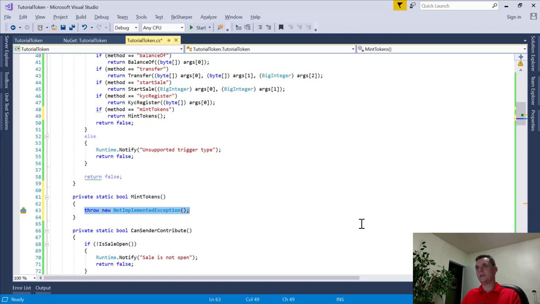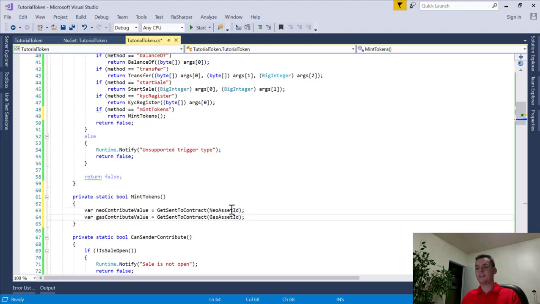The NeoPython client and the Neon client, when you're participating in an ICO, will call this method. NeoPython, I think there is a mint tokens method within there that will call this method. So it is really used for this ICO, where it will give the person the funds here. So what I want to do is find out what they sent us here.